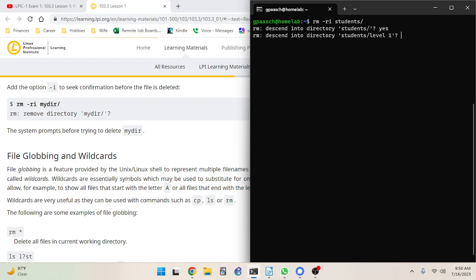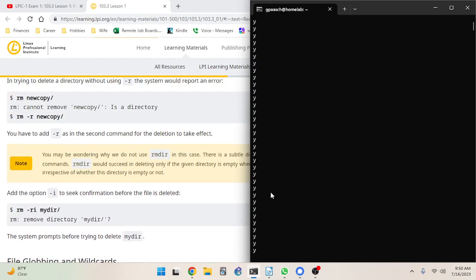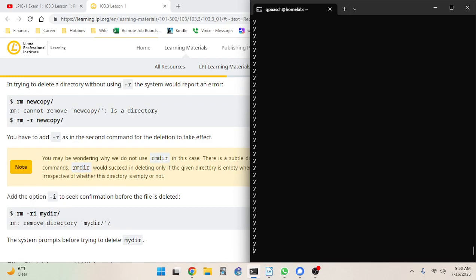Let's do it. Oh, you know what? It asks you for every single one. So the system prompts before trying to delete my dir. So this is a good time to demo the pipe yes option. So I can do pipe yes, and then it will just keep spamming y into all of those.